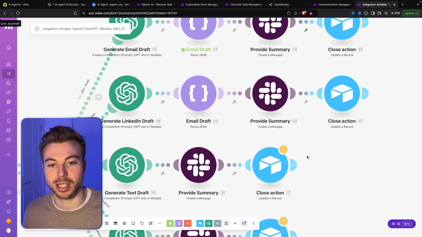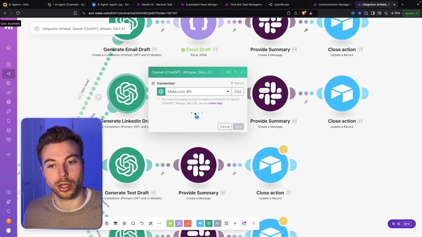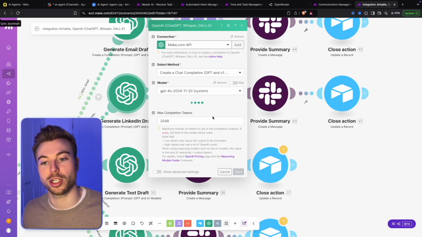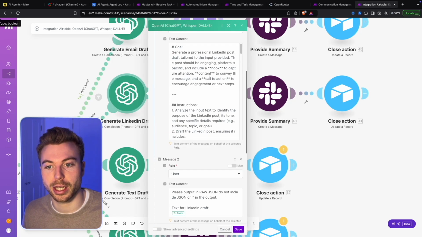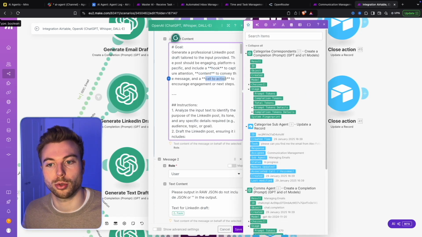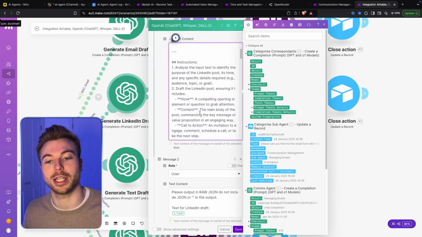Brilliant. So that's exactly the same for the LinkedIn draft that we've got here as well. All we've done is we've slightly changed the prompt, so it's looking for the best way that we can respond. So if we come into here again, as we've got hook, content, call to action. So that's how we're going to generate our LinkedIn posts.